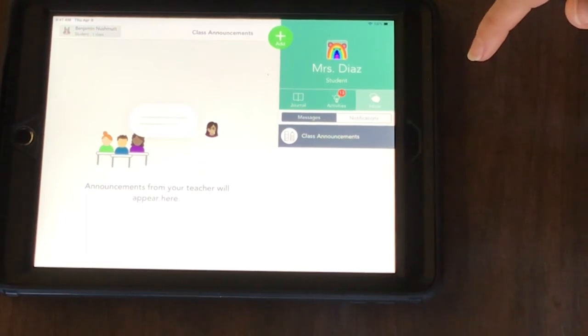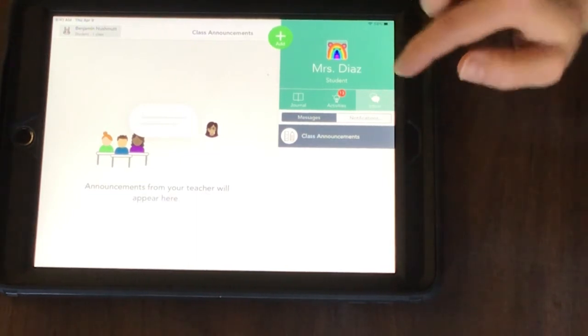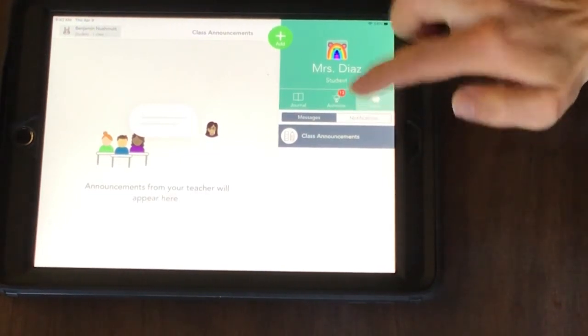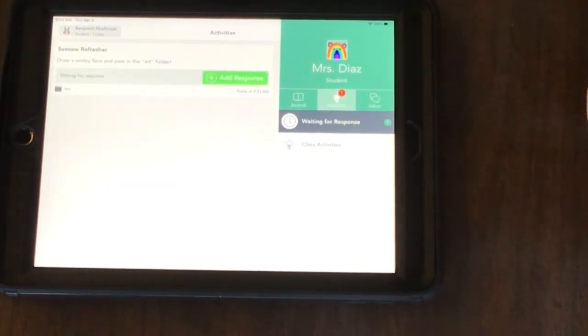Once I've checked my announcements and read or watched any videos that my teacher has left for me, the next thing that I'm going to do is check and see what assignments I have to do today, what activities have been left for me. And the activities are found right here in this light bulb. So I'm going to tap on the activities, and I can see that my teacher has assigned an activity for me to do. So I'm going to add a response to this activity. I'm going to read my instructions as well. So it's called Seesaw Refresher, draw a smiley face and post in the art folder.